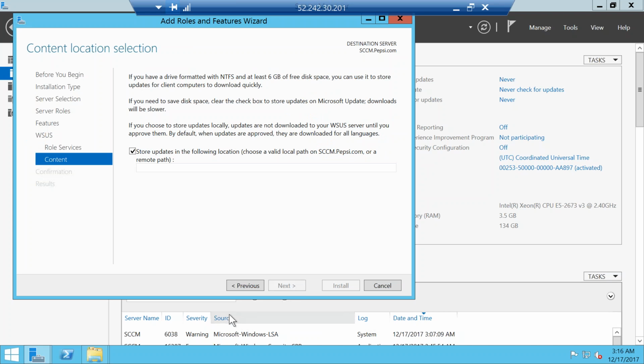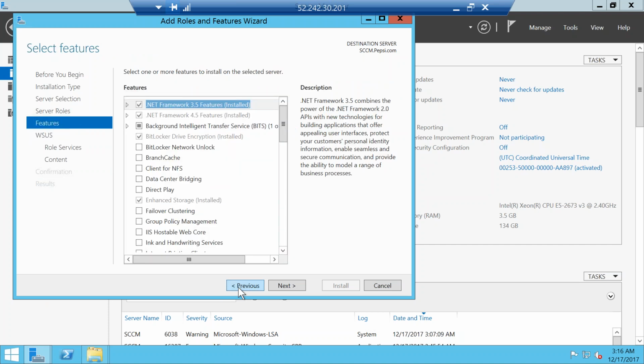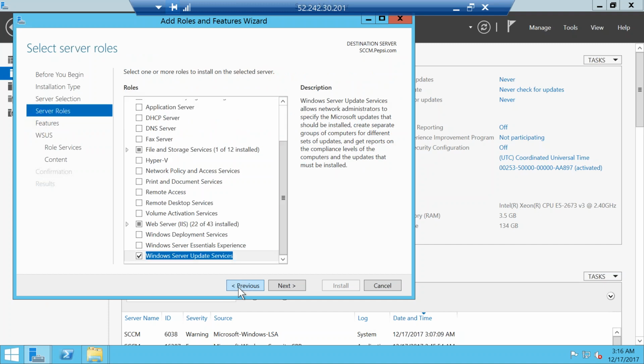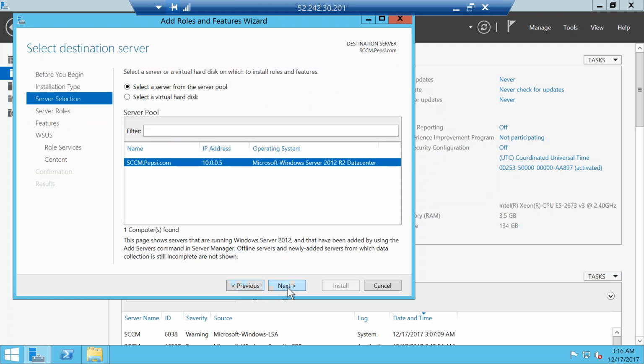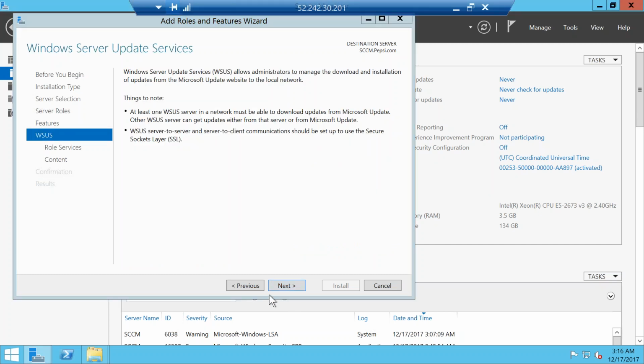There it also needs a database. Go back. Previous. Previous. Next. Next. I don't know which one you are at. Windows Server Update Service. Go next. Go next. Am I saying next or previous? Next. You are clicking on previous. Okay. Next.